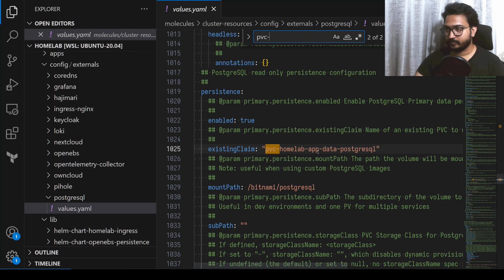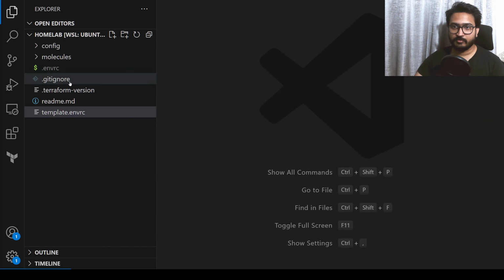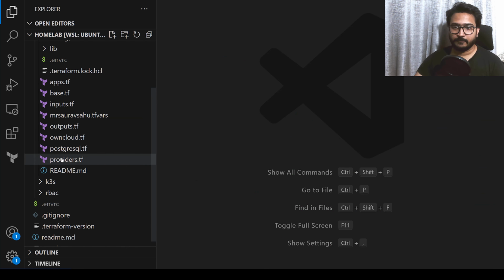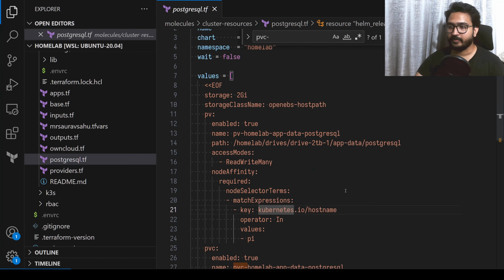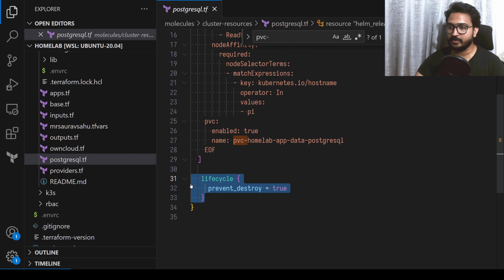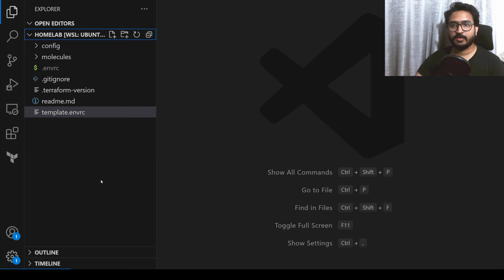The PVC, this one. And if I show you the Terraform for this, in the PostgreSQL Helm release for the PV and the PVC, I've added the lifecycle to prevent destroys. So even if you accidentally try to delete it using Terraform, it will not let you do it, and you're going to have to comment this out and delete it. Again, another precaution to not let you delete your data by accident. So these are the two main applications that are currently using the OpenEBS hostpath storage class.